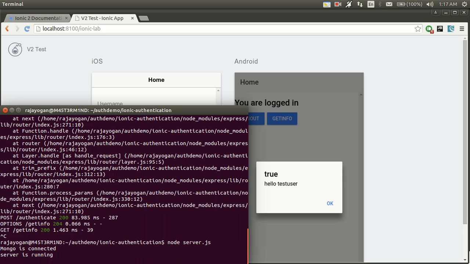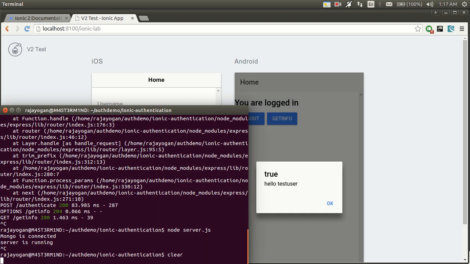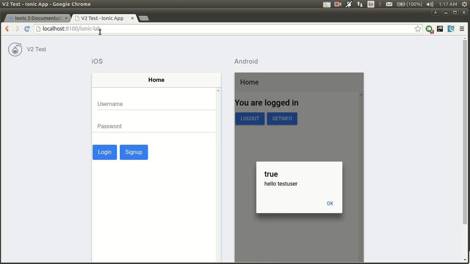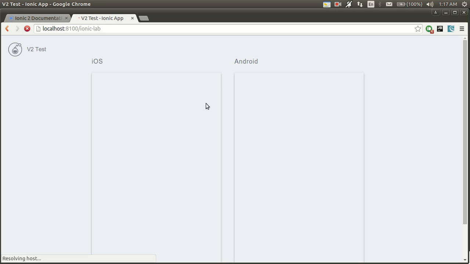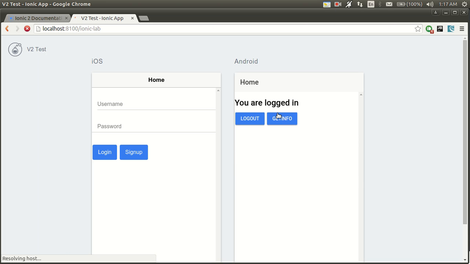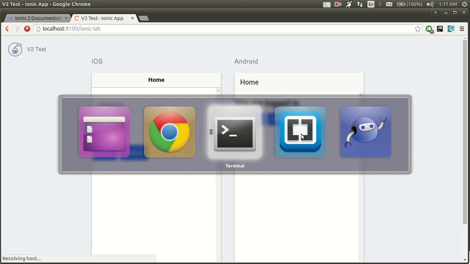Right, Mongo is connected, server is running. I'll just clear this and then we'll refresh this. Test user, test 1 2 3, login. Now if I give get info, I don't get anything, right? The reason is that, wait, I'll show you.